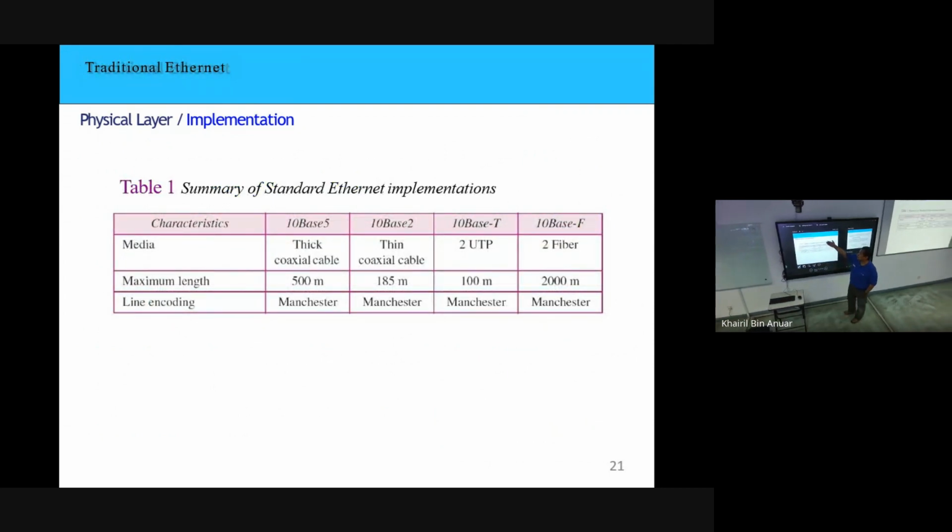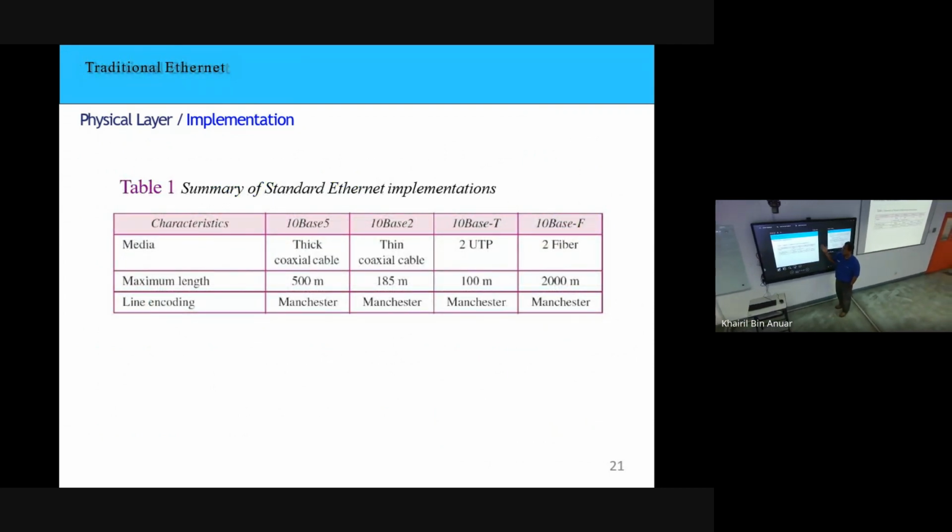Okay, so if you compare these, these are the comparison. The line coding here is using Manchester. I think it's using Manchester City rather than Manchester United. It's just a joke. Okay, so it's using Manchester encoding. Then the distance, if you want to compare, and the medium.